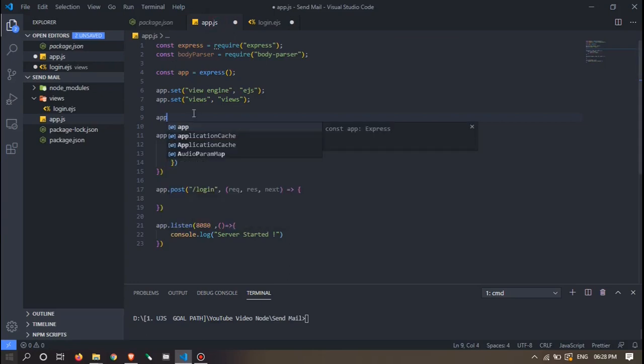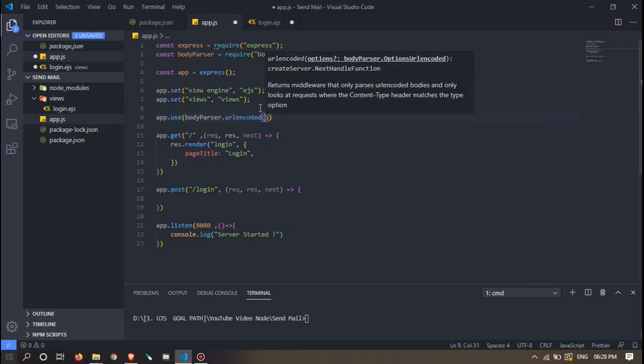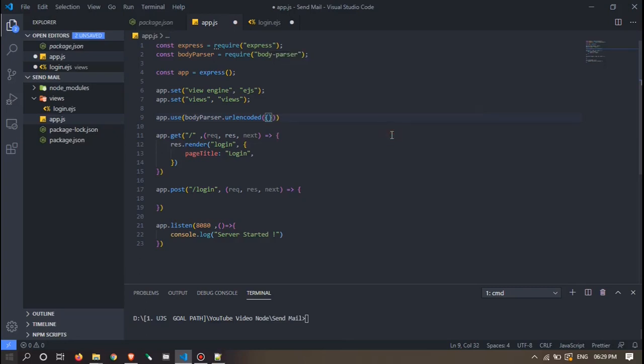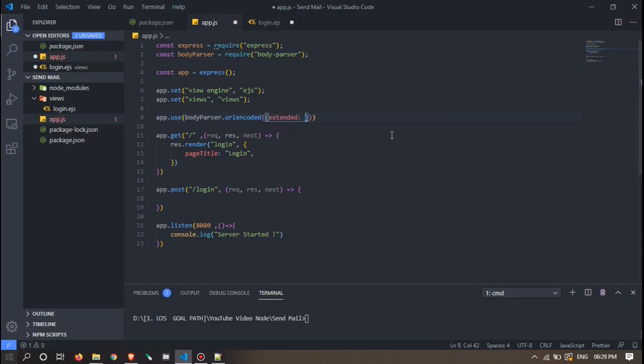So we will set it with app.use. Okay, body parser is in, right, we imported the body parser. So bodyParser.urlencoded, and here we will write extended to false. So our body parser is now set up, so no need to worry.